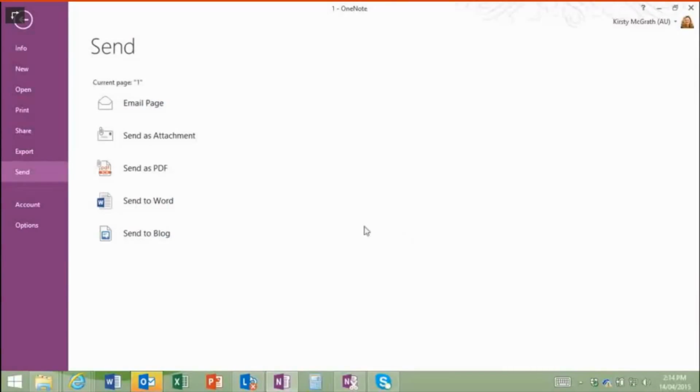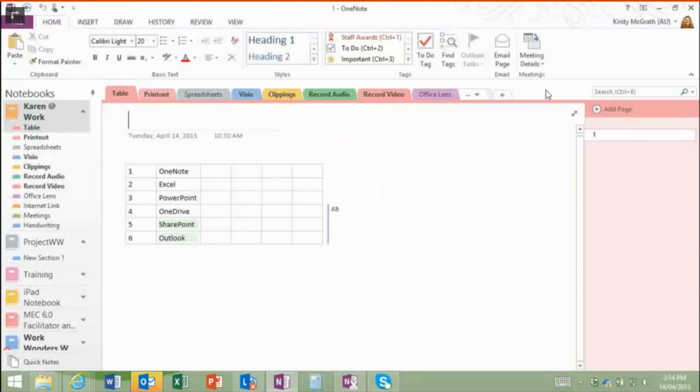And in my sending, if I haven't got it shared, maybe it's not shared, it's not with Ali and Karen, we don't want to actually add someone else to it because we just want to have it static as it is, I could email a page, send this as an attachment in an email, send it as a PDF, send it over to Word, or send it into my blog. So there are other ways for me to be able to send off this information if I need to at any point. I can email this page off.